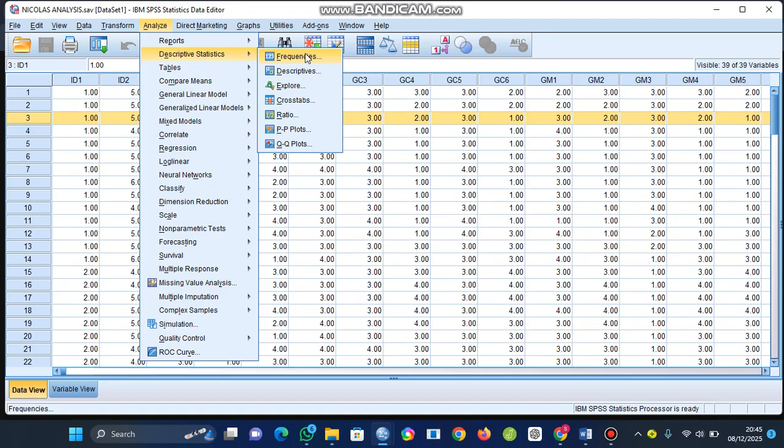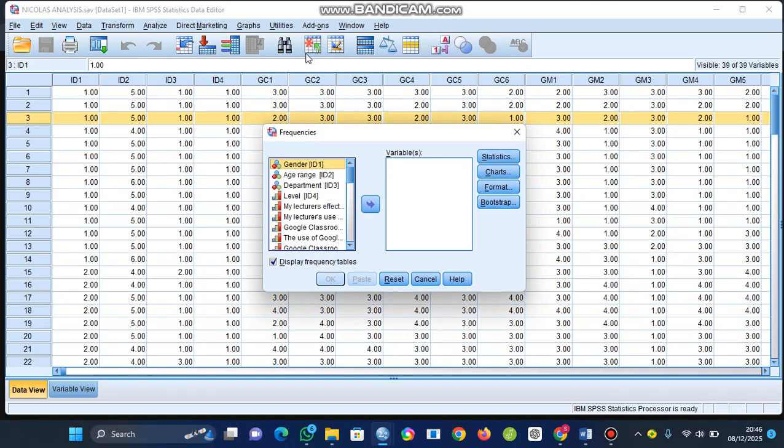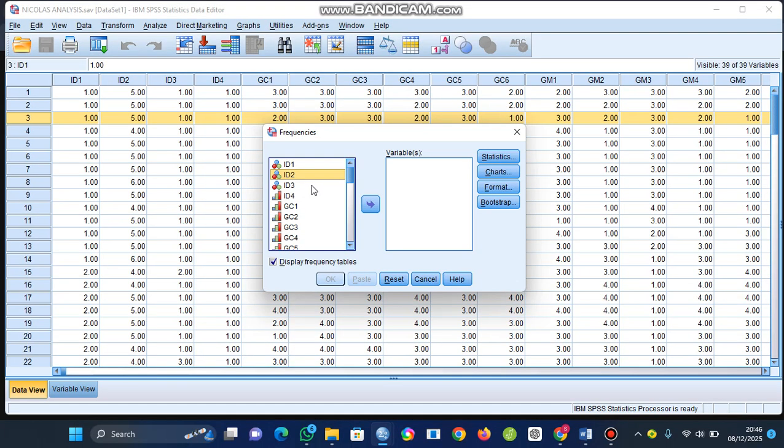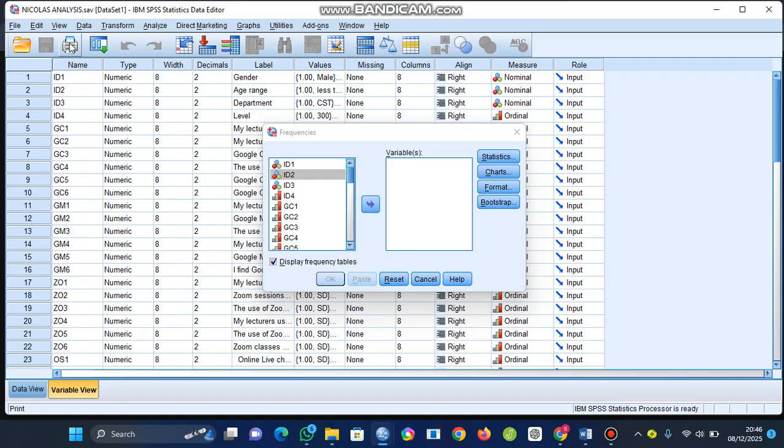Especially when we are talking about demographic information. So we click on frequency, and as I have told you, each time you come here, what is displayed here is variable levels. Now if you right click anywhere here, you display variable names, so that it can be showing clearly what you had already stated somewhere here. So these codings will be showing very well.